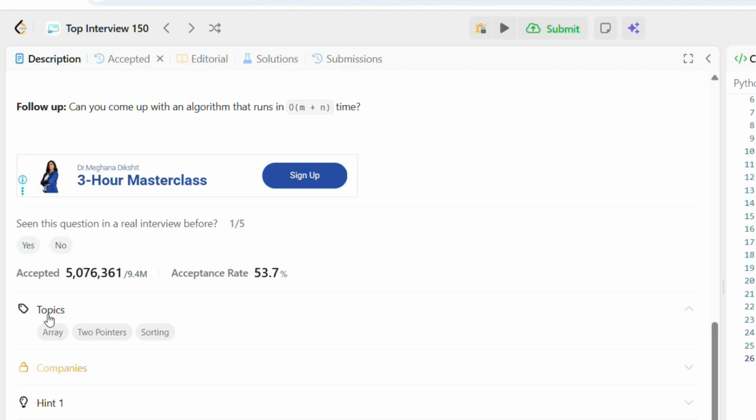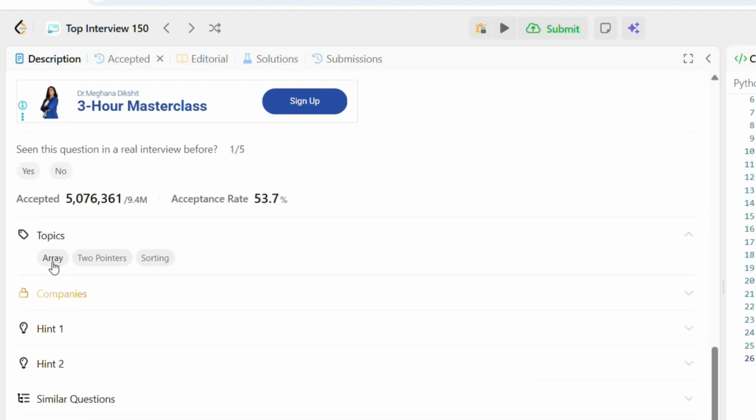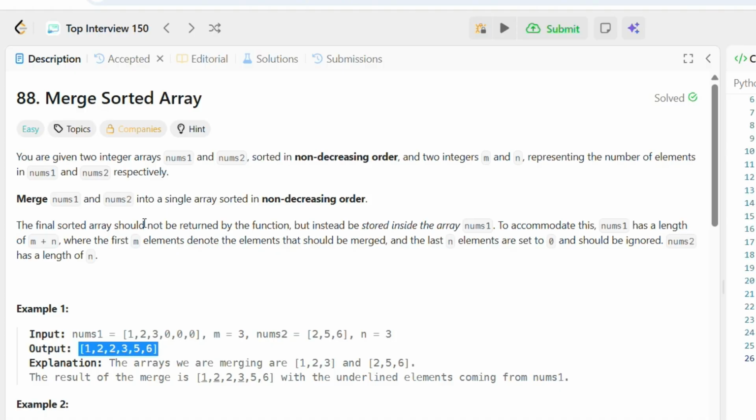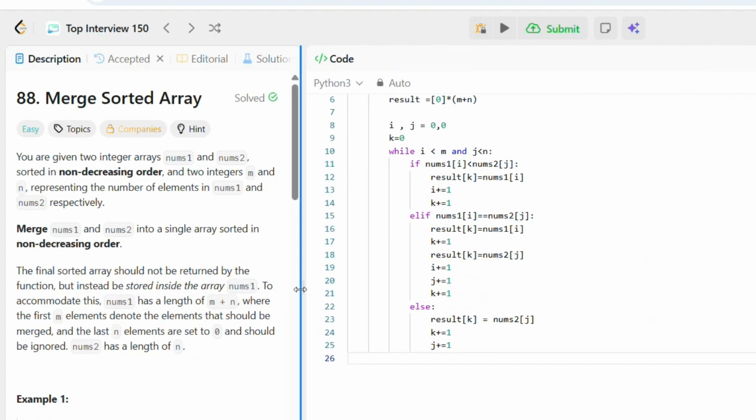Now it is time to see the topics. The topics are array, two pointers and sorting. It has already been sorted, so it comes under array and sorting, and we try to use two pointers. Now it is time to go to our code window and see how we can do this.